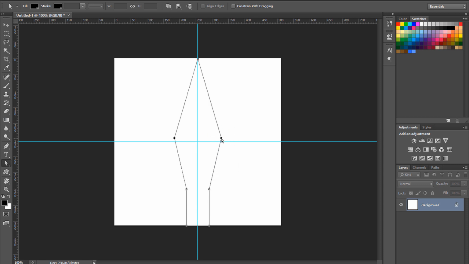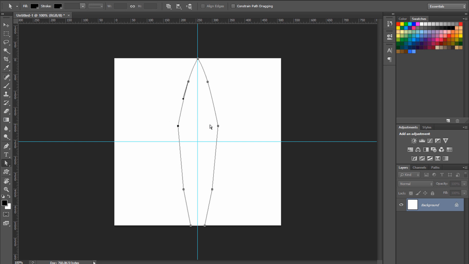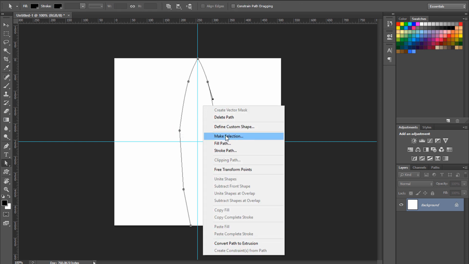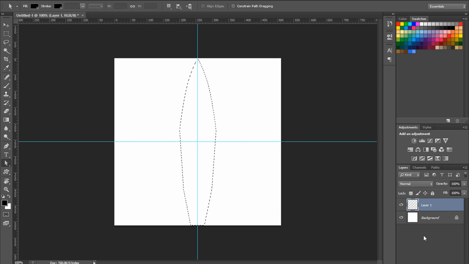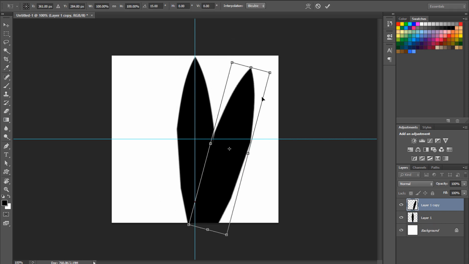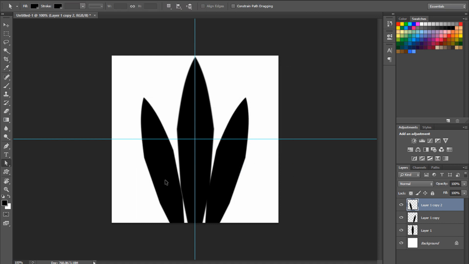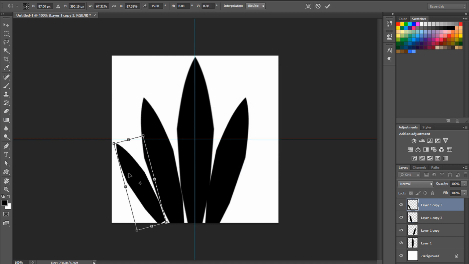So for example, as you can see, I'm just creating a basic shape of a leaf by using some points and modifying them. After I have the structure of the first leaf, I give it a feather, make the selection, and create more copies of it. This will make it look like a bunch of leaves.